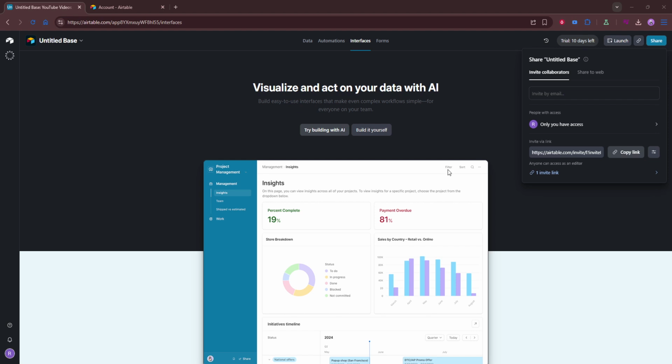And that's it. That's how to share an Airtable interface clearly, securely, and with the right level of access for your team.